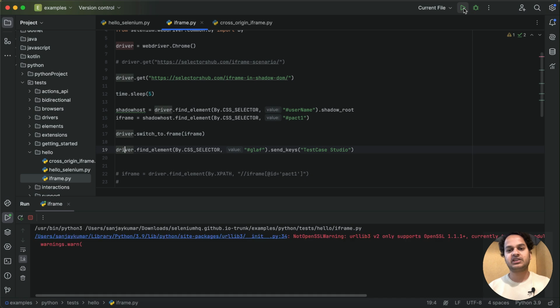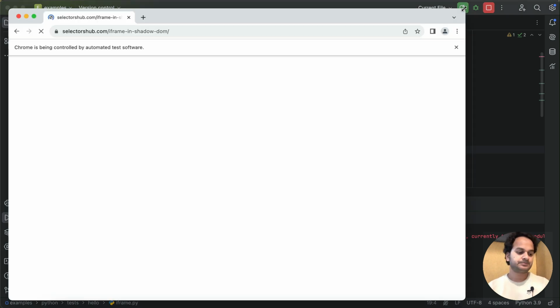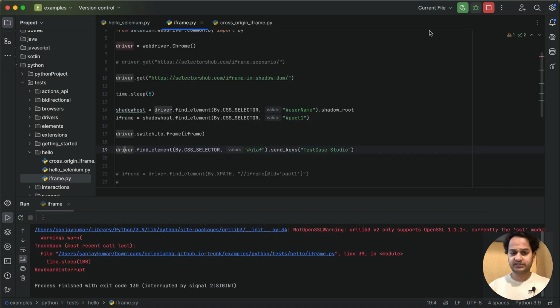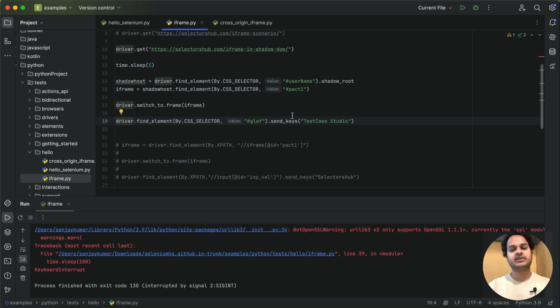Let me run this code again and show you guys. So it has opened this page, then waiting for 5 seconds. After that it will get the shadow root, then switch inside the iframe, then perform the action. So you see that it has entered the value. So this is how you can handle this kind of iframe which is inside a shadow DOM.